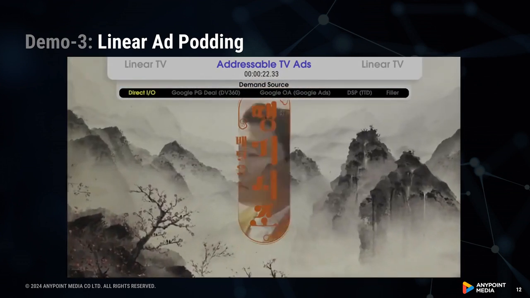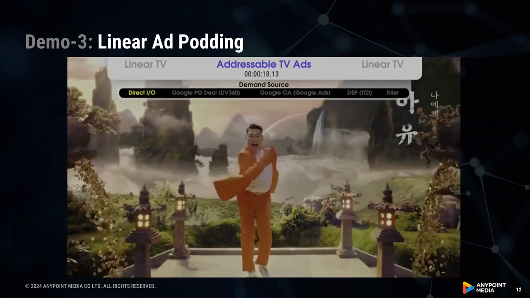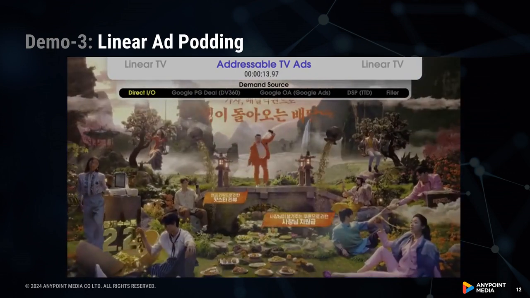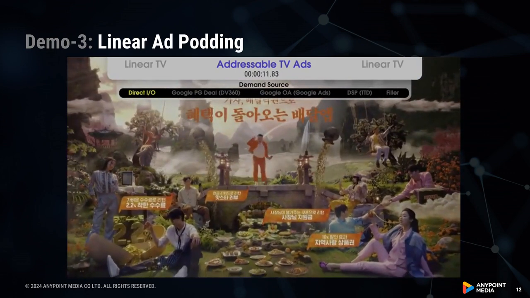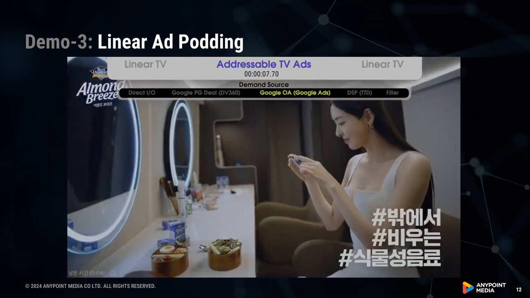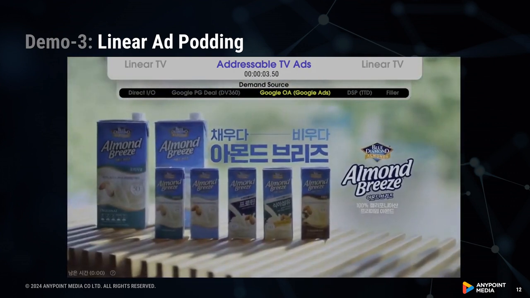Again, this was another 2-minute ad break, so the break is extremely long. And the Gangnam Style guy, he's still very famous and very relevant in Korea. So he's in one of the creatives.